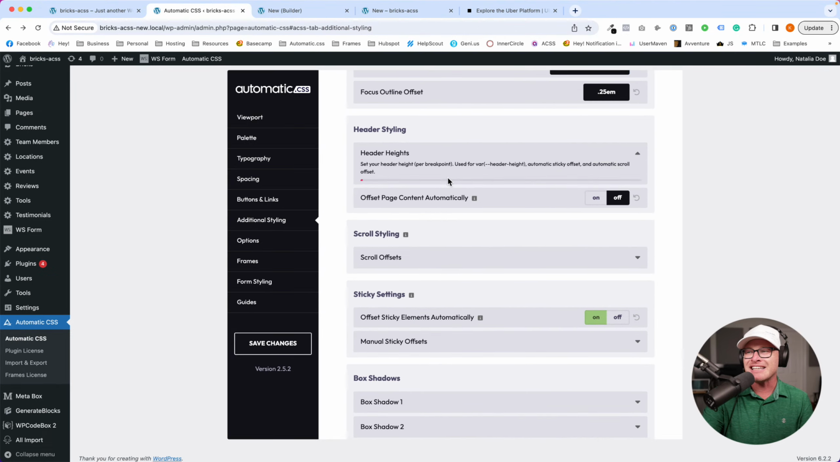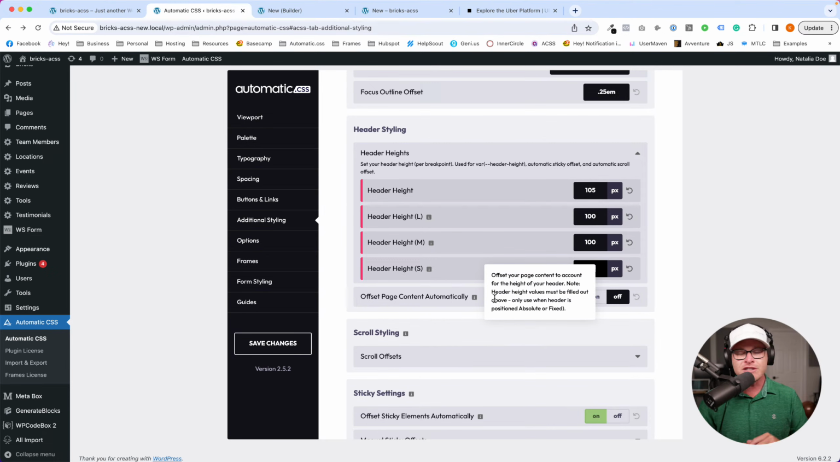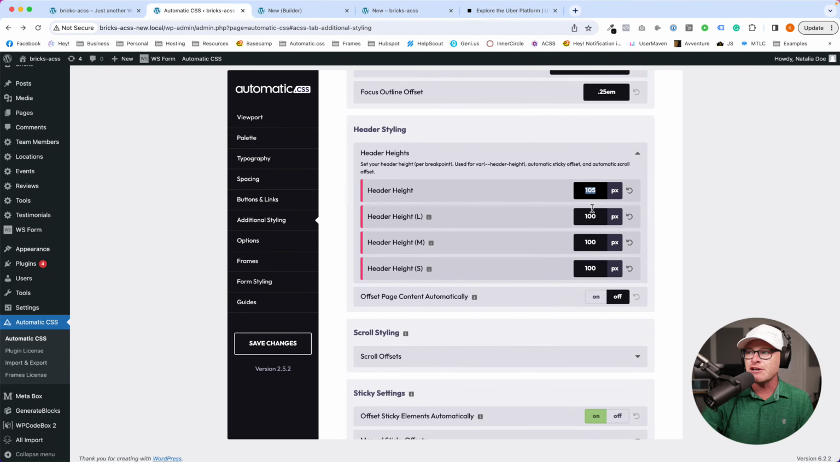Okay, header styling. This is critical. Offset page content automatically and header heights. These two settings go together. That's why they're grouped together right here. Header heights are important to set even if you're not doing offset page content automatically. There are times when you're building a website that you need to reference the height of your header. You might be doing overlaps. You might be doing scrolls. There's a bunch of stuff you might do. You need to reference the height of the header. So it's a good idea to come in here and put in your header heights.